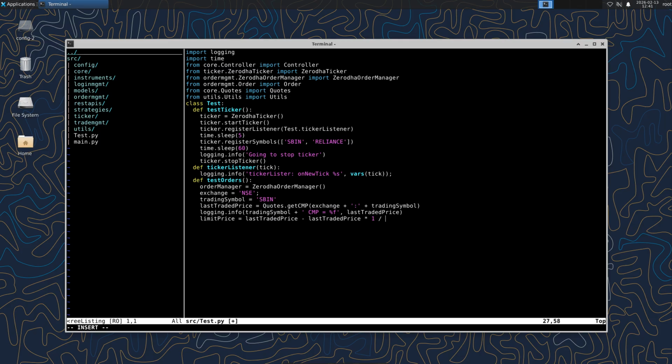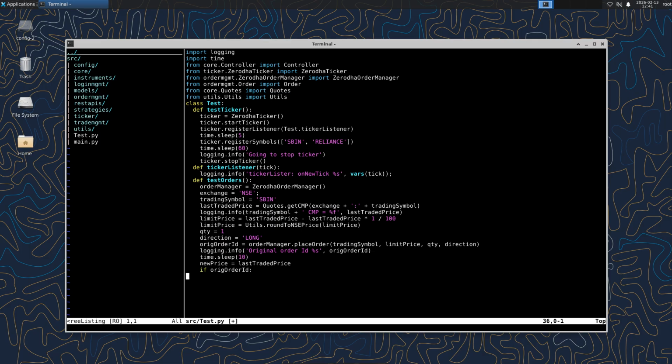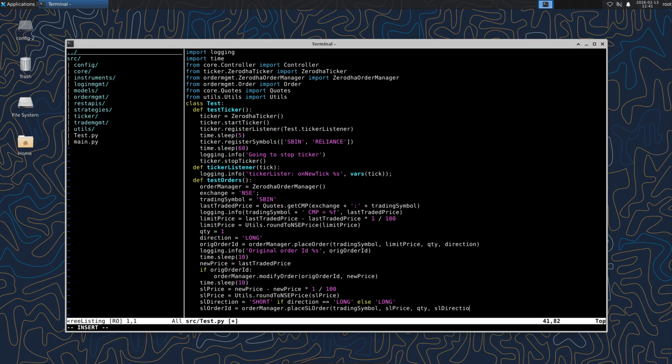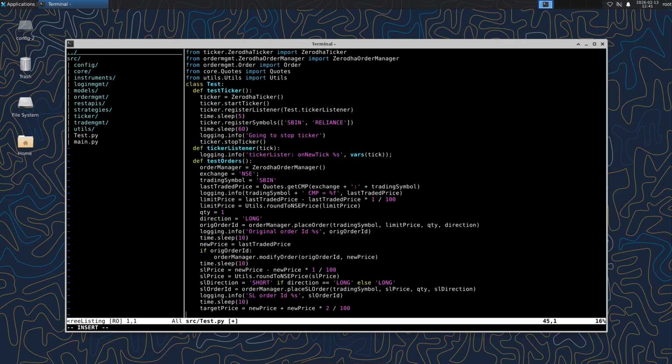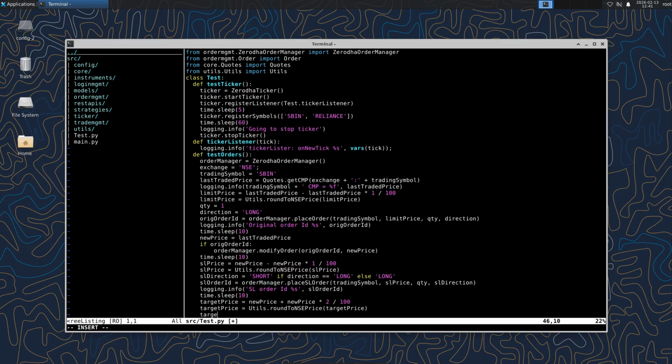It then pauses briefly to let the socket settle, asks the ticker to subscribe to two sample symbols, SBIN and Reliance, which triggers the instrument resolution logic you saw in instruments.get instrument data by symbol and Zerodha ticker.register symbols, waits a minute to collect live ticks, and finally stops the ticker to close the connection. Ticker listener is a simple callback that receives tick objects from the feed and writes their attributes to the log, so you can confirm the on_ticks tick data conversion and listener dispatch path is working.